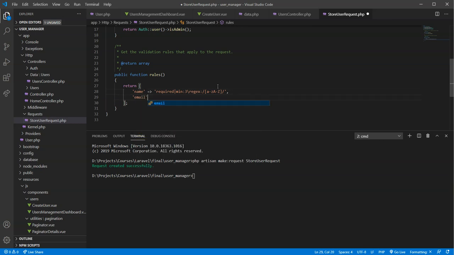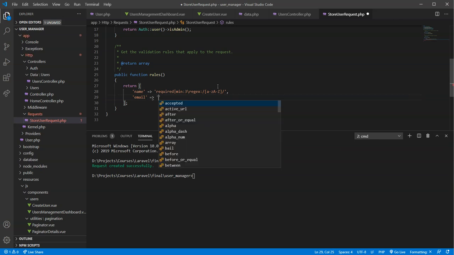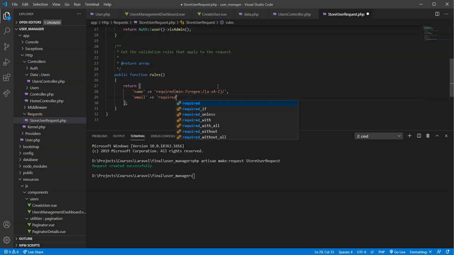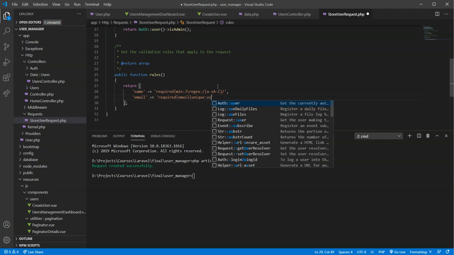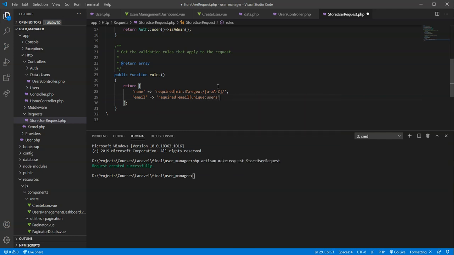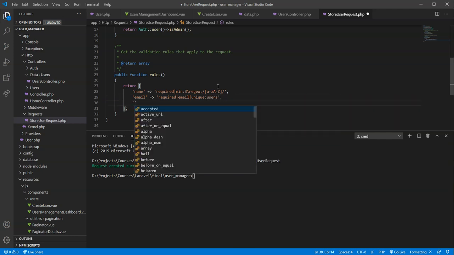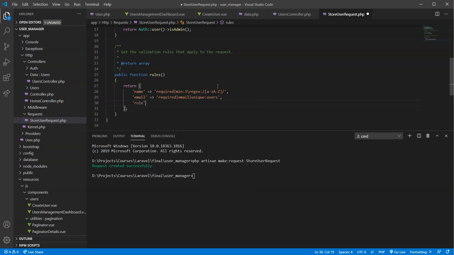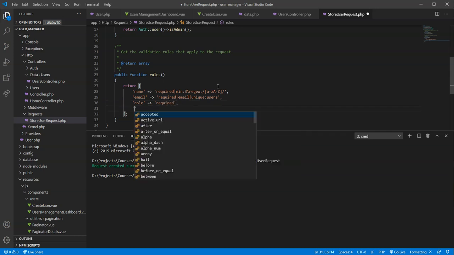Email comes through as well. And yes, email is definitely required in here. We can use a piece of validation that is already built in to make sure that it is an email address that's coming through. And we want to make sure that each email that comes through is unique in that particular column in the users table. Here, role is definitely required.